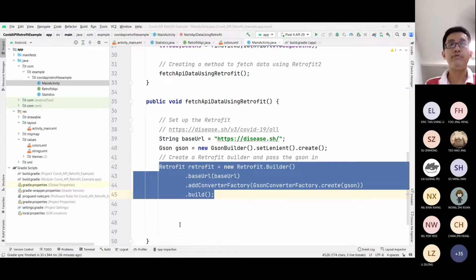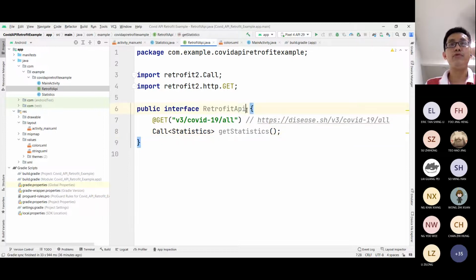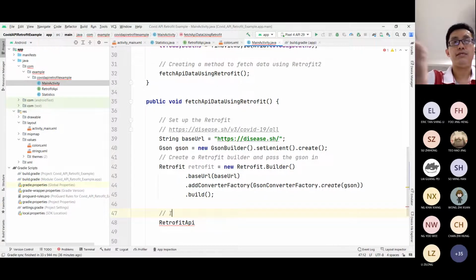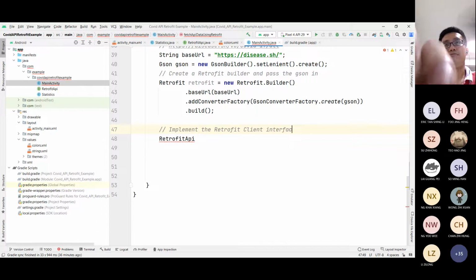So you need to also create using your retrofit API. Just now we have a retrofit API created, right? This one. We want to call this method. So this is an interface that we want to implement. So for now, we are going to implement the retrofit API. The client, this is called the client. Client interface. Function. Right, we want to get something.